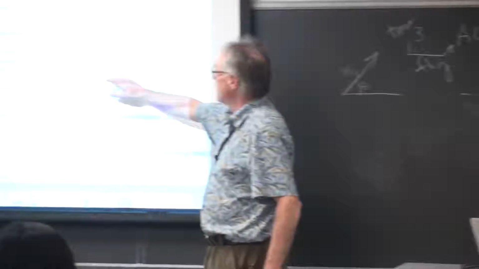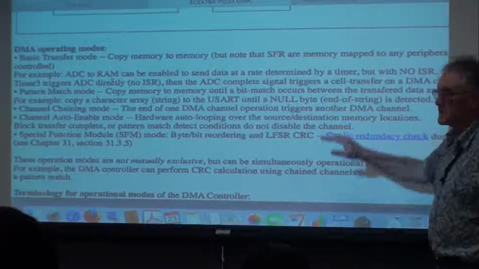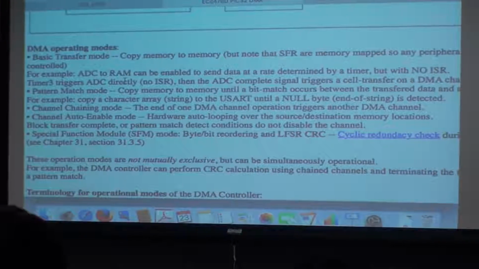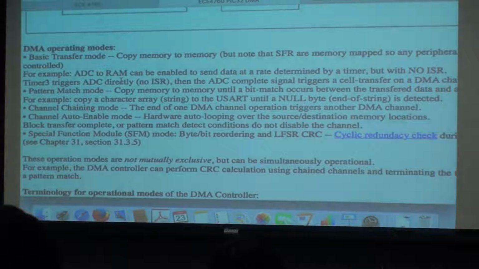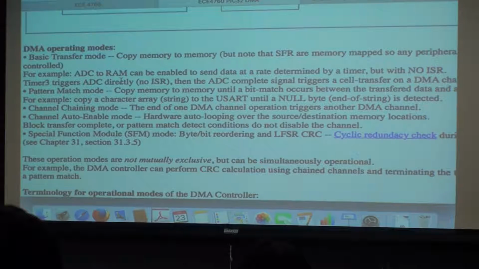So pattern match is a conditional. Oh dear, you can do conditional execution. Does that mean you can do general computation with the DMA unit? The answer is yes.